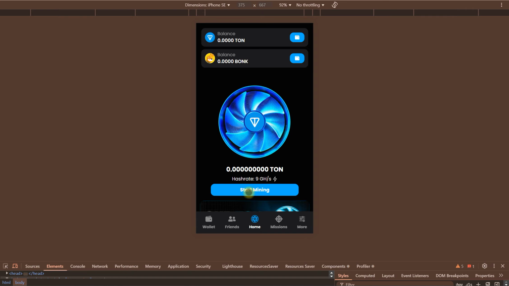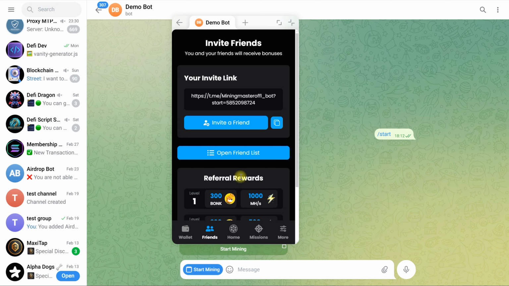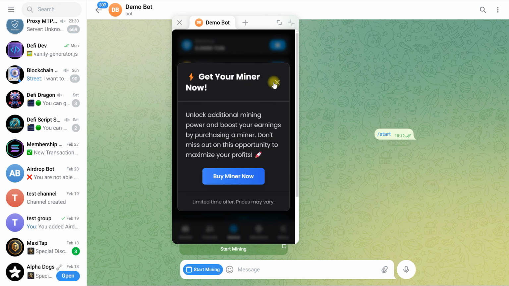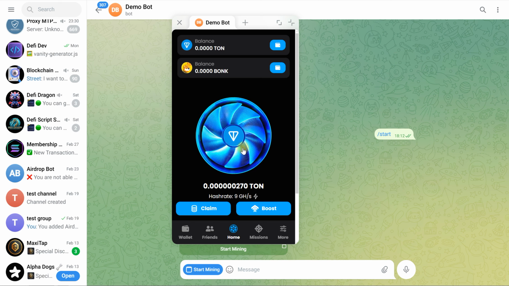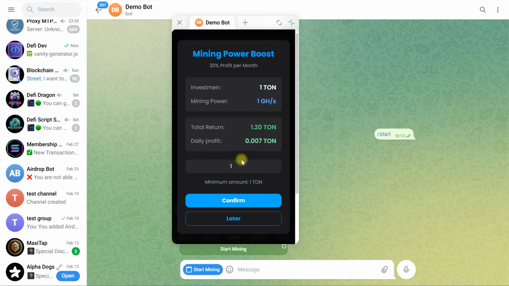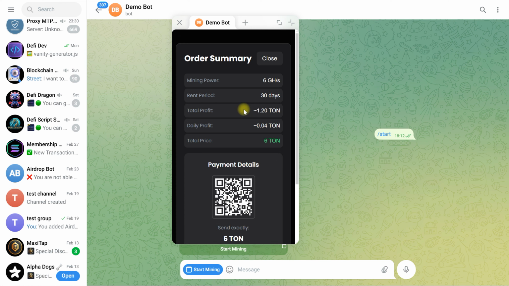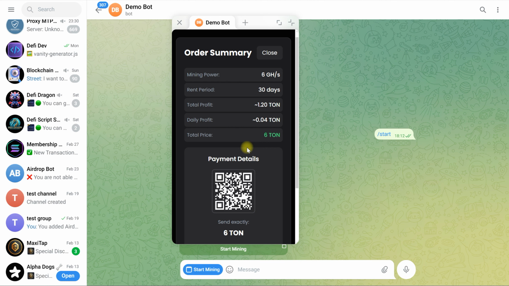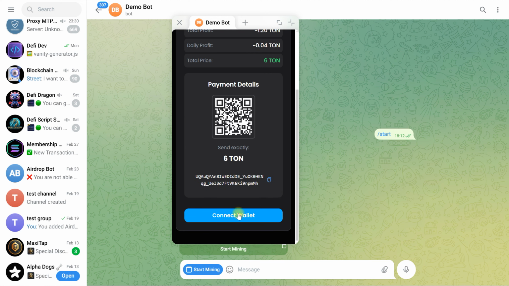So first of all, user can start mining when user click on the start. Mining will start, and also here you can see the pop-up message, and user can boost and enter the amount, confirm, and the user can pay by connecting Tone wallet.